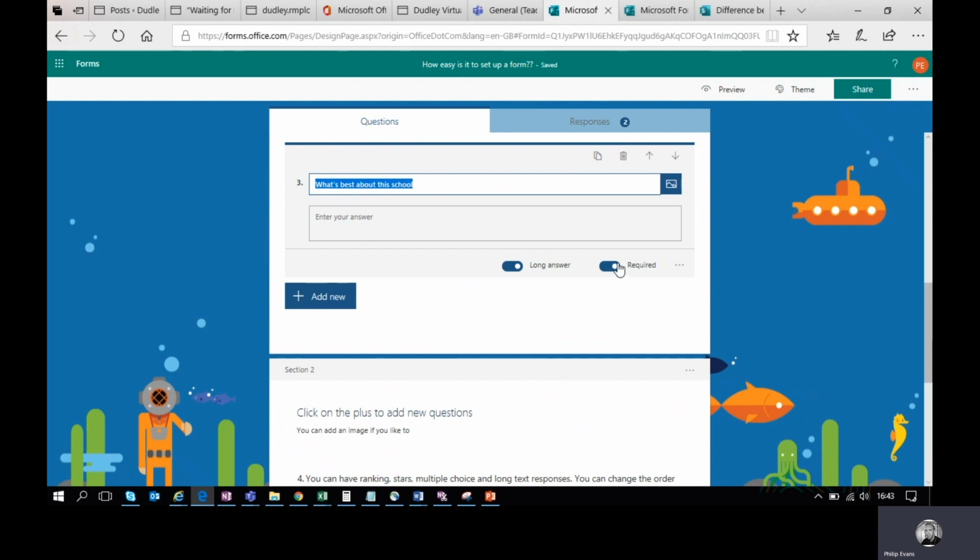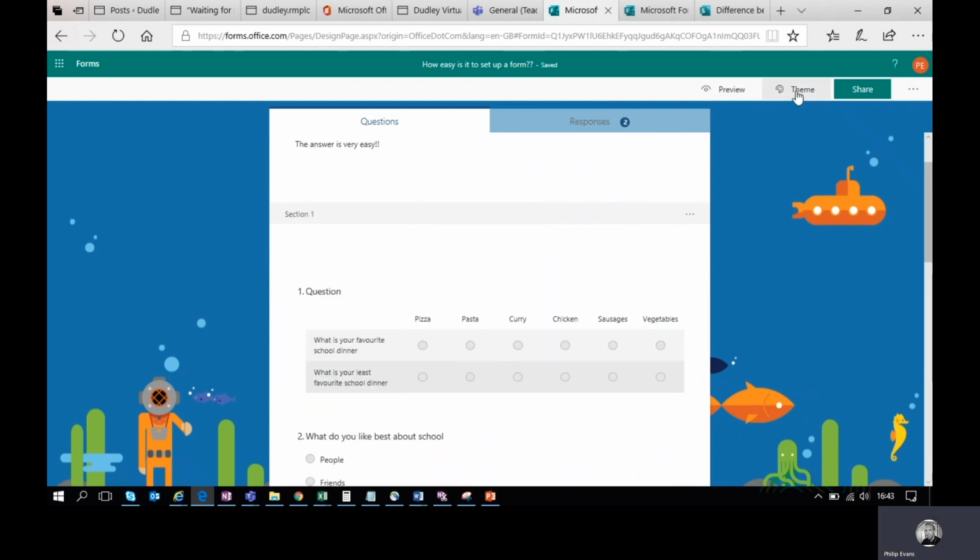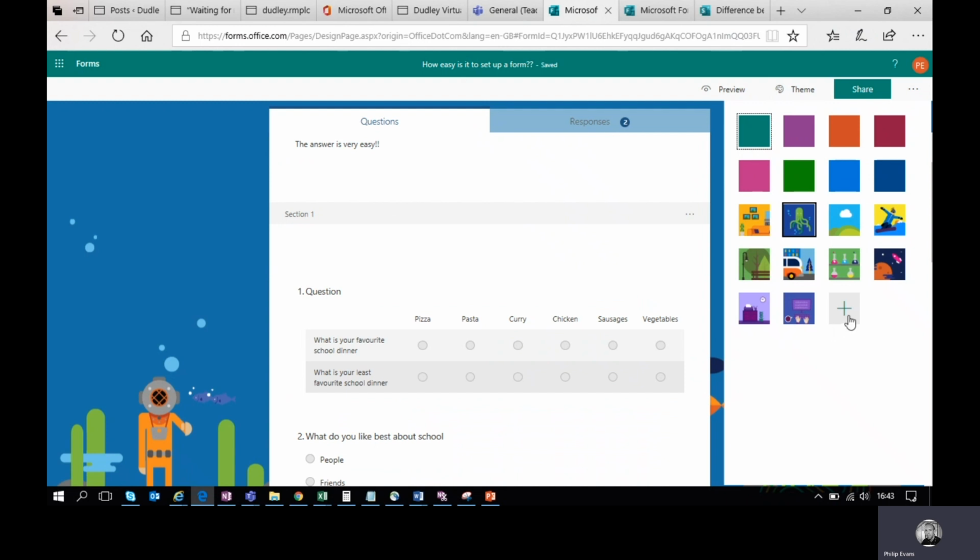Required is if you want it to be a mandatory question. If you select that, they won't be able to submit the survey unless they have put in an answer, but they might just put a space or a dot in that, and that would still let them send it. You can do themes. You've got some pre-populated, or you can import your own images, and you can share it out obviously once you've created your survey.